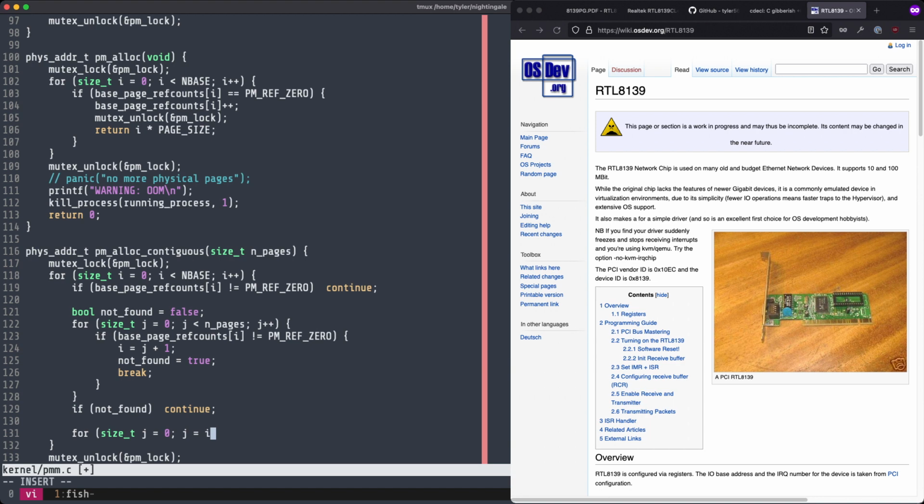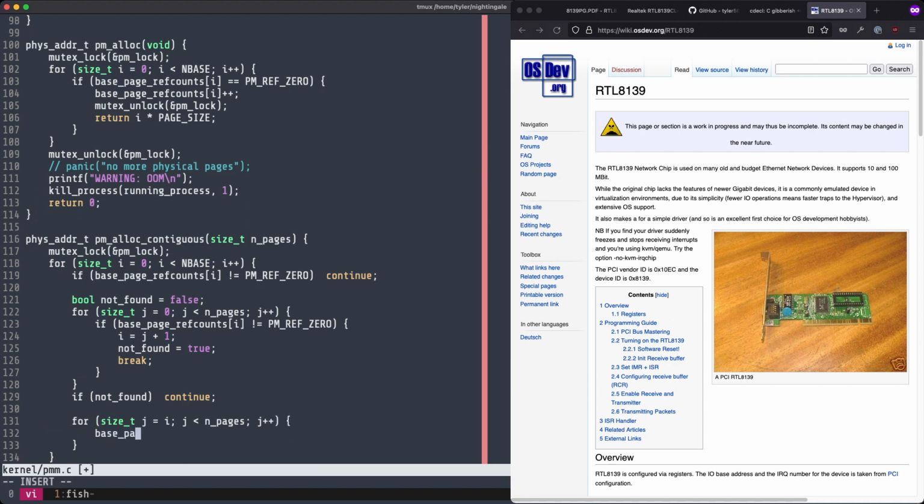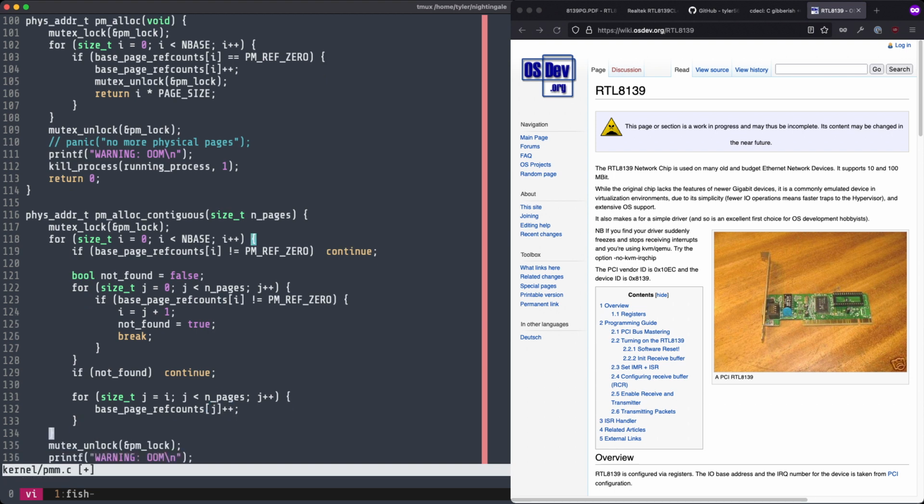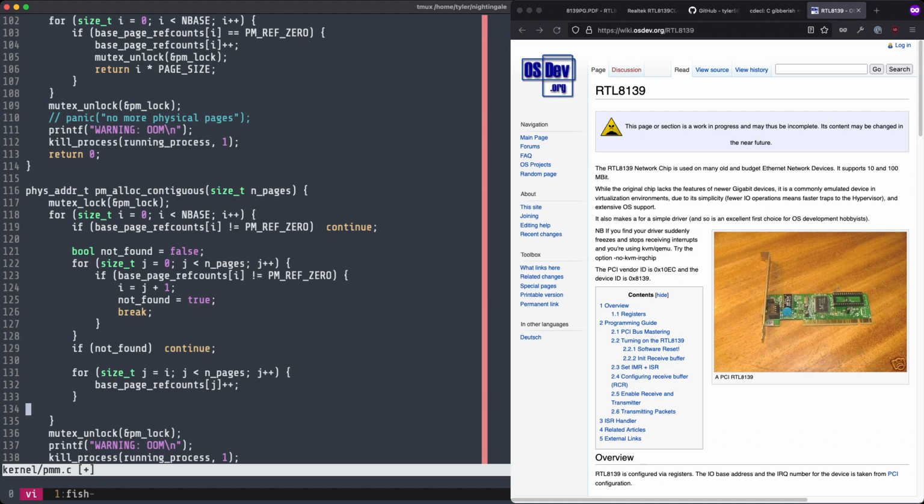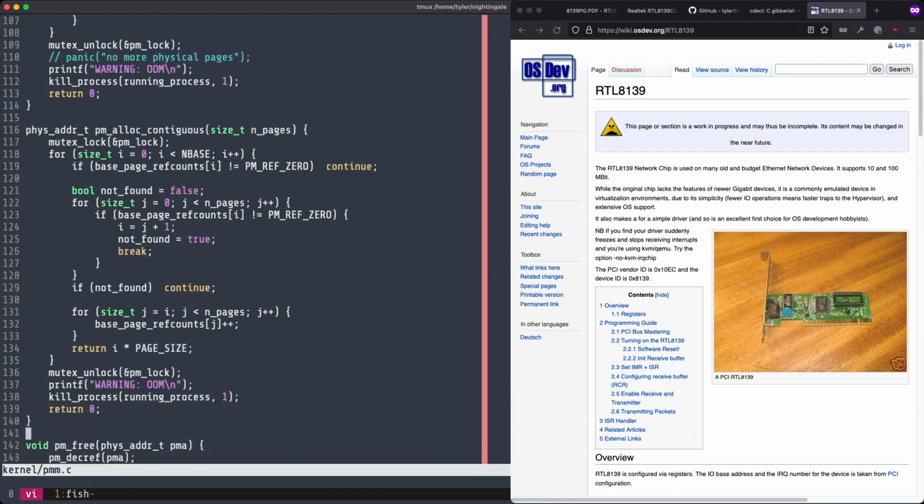So now for I up to j, increment all the ref counts, and return I times page size. All right, that feels like it'll work to me.